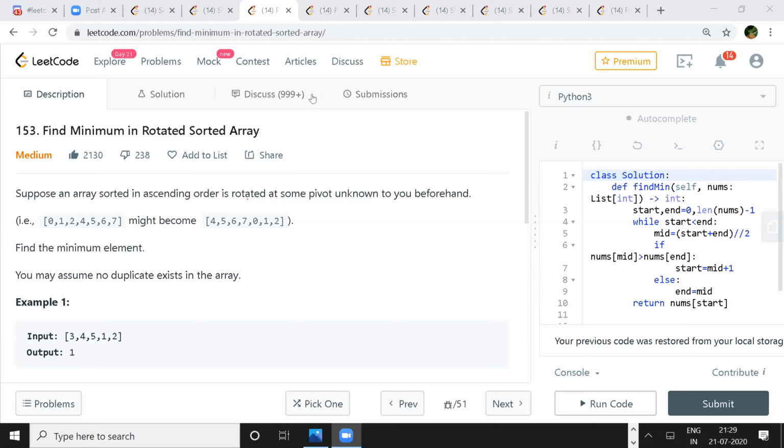I think once you find the mid, initially you just find the pivot of that entire rotated sorted array, and then you can just look at the first and the last element. Based on that, you can decide which way to go. So that will also shorten one more.